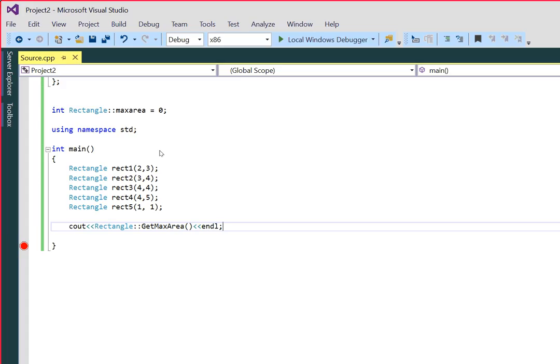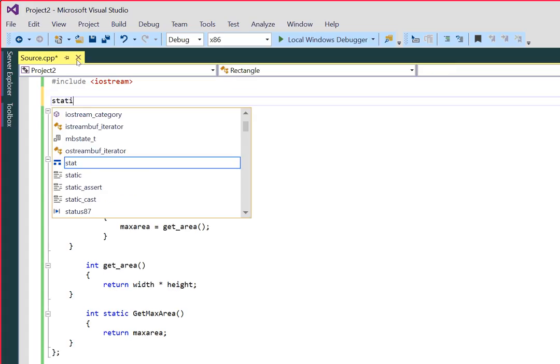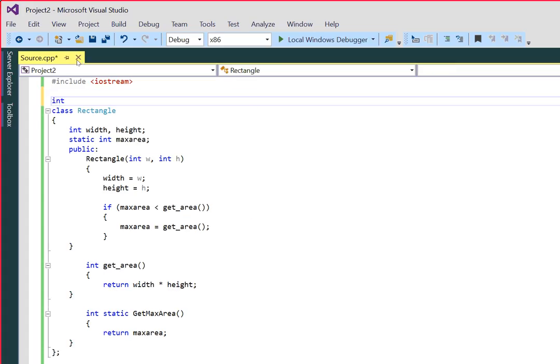It is just a scope. You are specifying the scope of getMaxArea. That is, getMaxArea is defined in rectangle. You are just specifying the scope. That's all. It's a way of encapsulating the function. You could have very well done this one, right? Instead of defining it here, you could have very well done this here, static, or I could have said int max area.